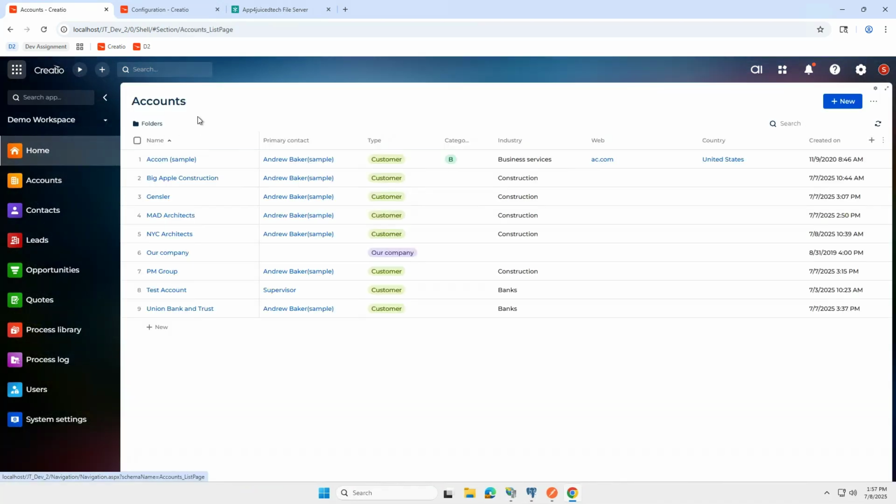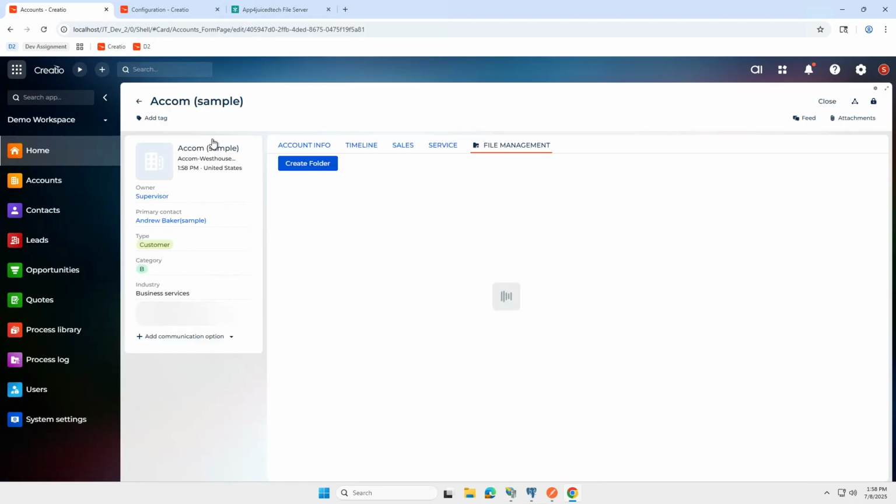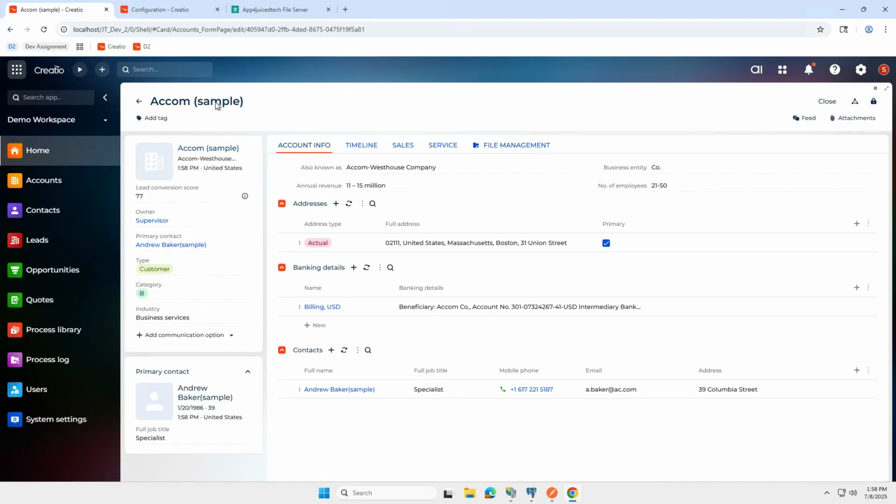If I open that up, it brings me to the accounts list page right here, where I see all the different accounts, Acom, Gensler, all these different accounts that I have in my CRM system. If I click into one of these, I get a 360 view, like what Creatio likes to say a lot, of your account.